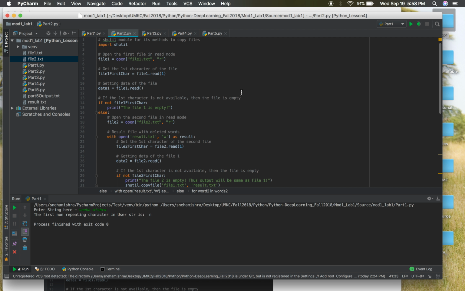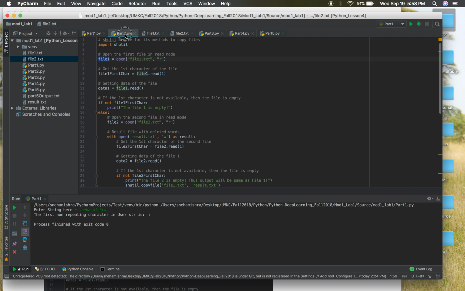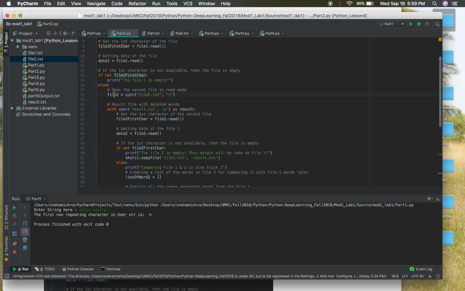First of all, I have used a third-party library for copying file contents. I open file 1 and file 2 over here. This is the content of file 1, and this is file 2. We open the files in read mode because we don't update them. Then we check the first character, because we also have to check if the file is empty. If the file is empty, we need not proceed further; we just print that the file is empty and do nothing else. If file 1 is not empty, then we open the second file.